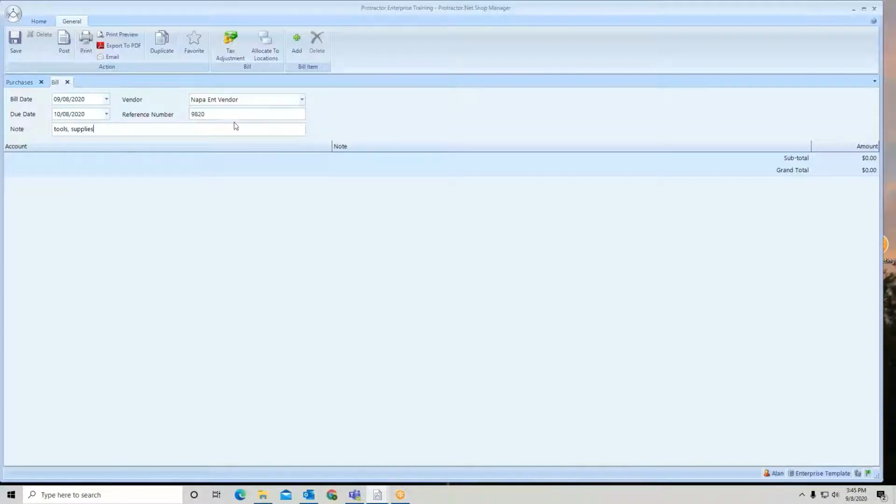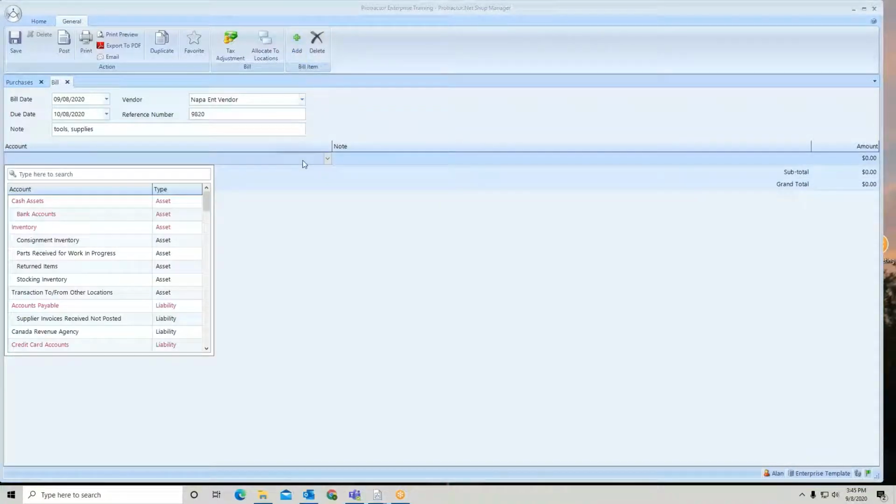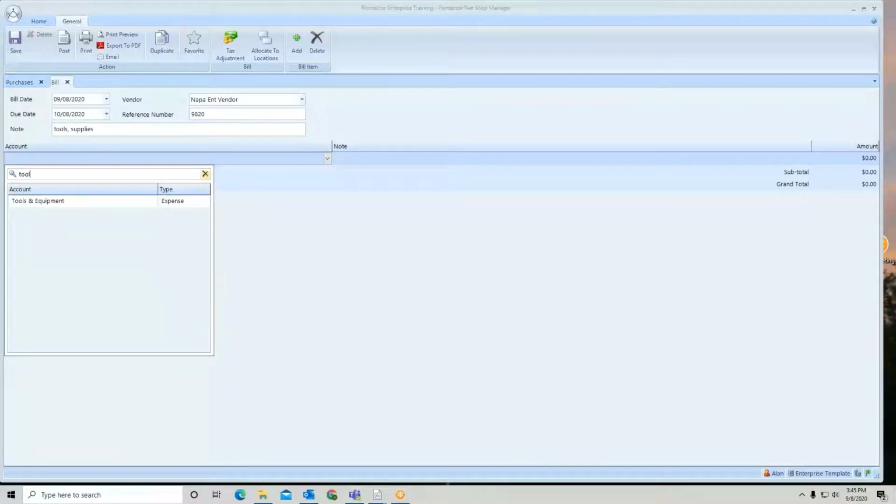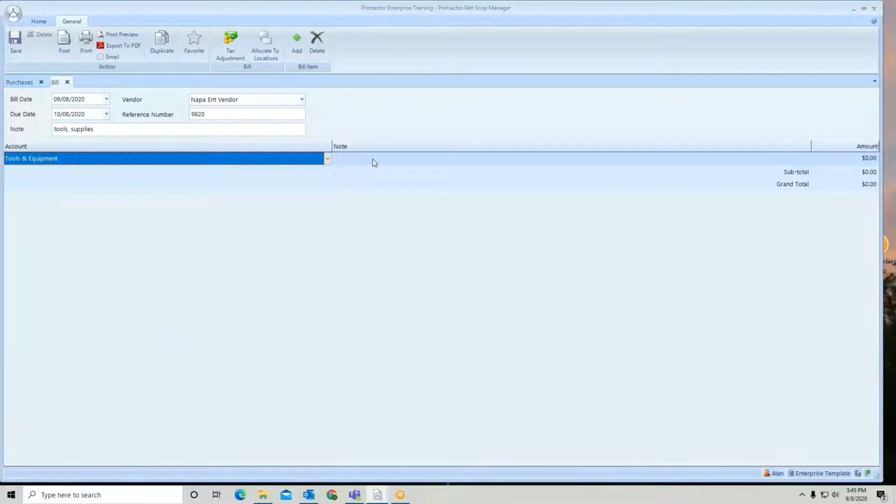Once I have that set, I'm going to click on Add, and that adds a line. What that's going to do is open the entire general ledger. By opening the entire general ledger, now I can pick where I want to put this. So let's say I did get some tools from Napa. Let's say I got a new ratchet or something, and put in the amount. Let's say it's $75.